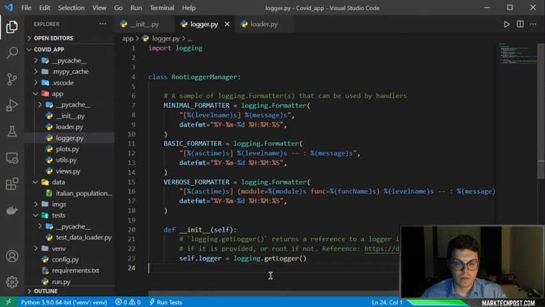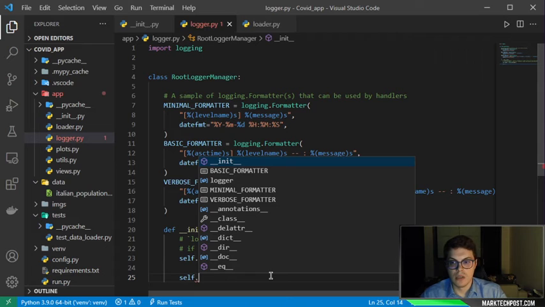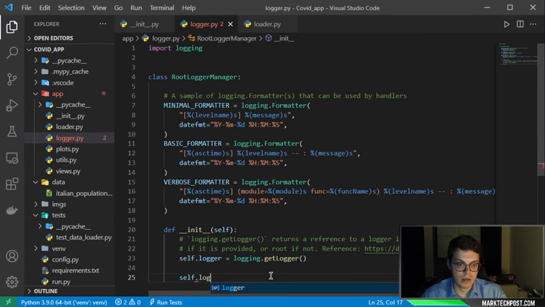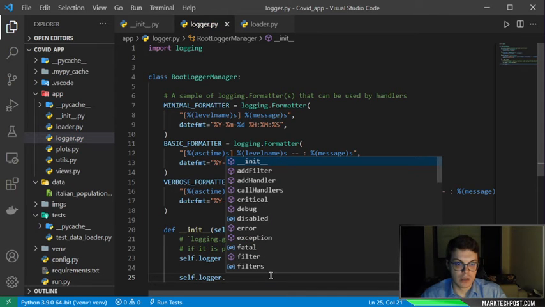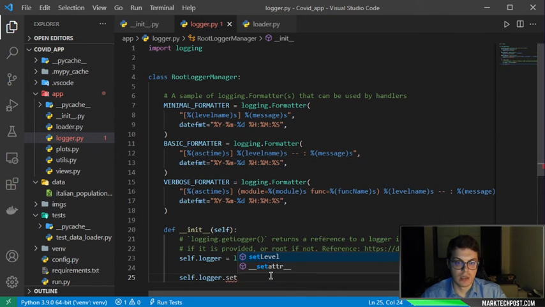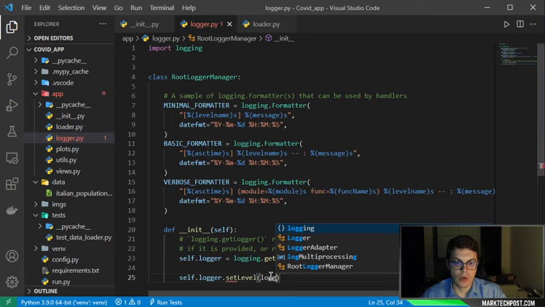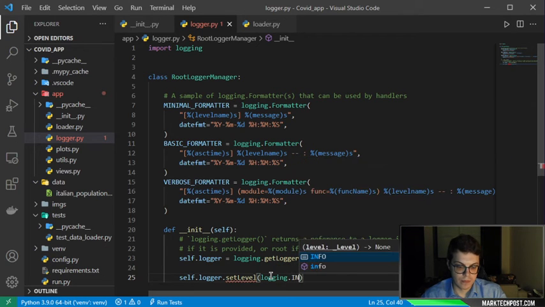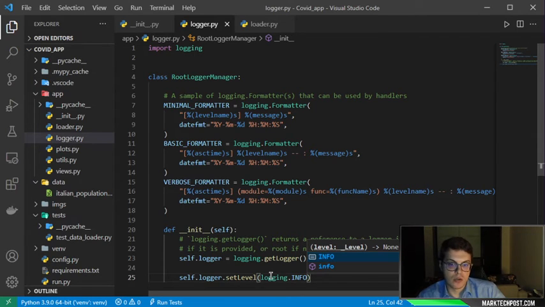Second, I define the logging level. So self.logger.setLevel to logging.INFO. So the maximum logging level. If, for example, I set to debug, the info level would not be displayed.